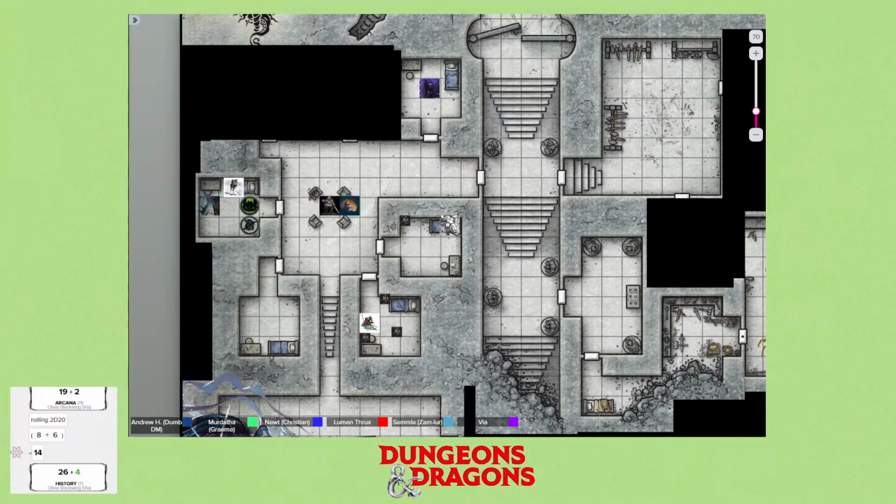Open, close books. Open, close books. Can I have another roll at what I need to do to figure out this puzzle? What would be a good roll for that now? Investigation. Yeah, investigation would probably fit. 17, not bad.